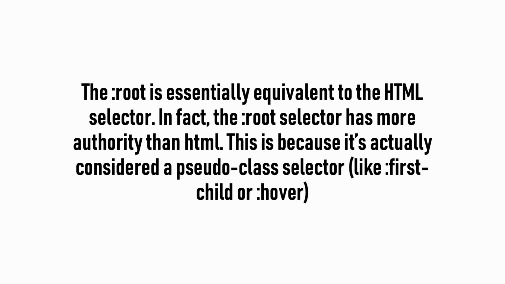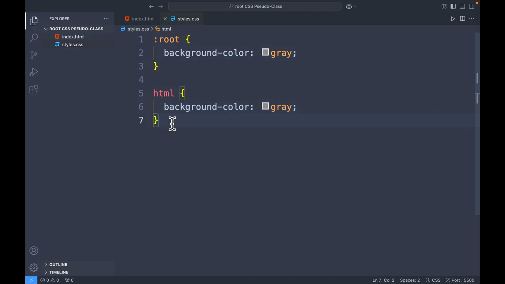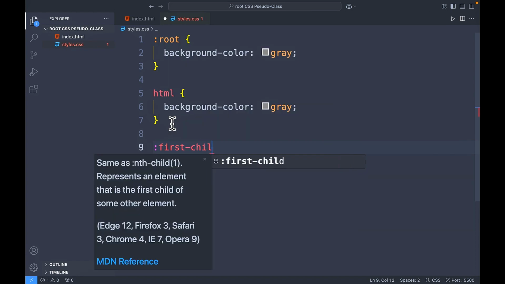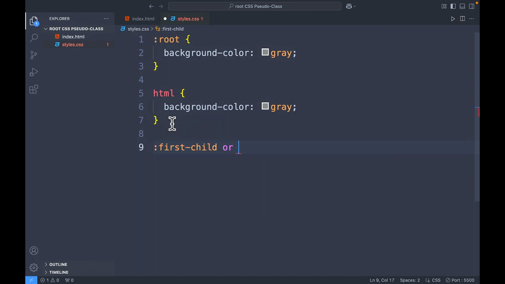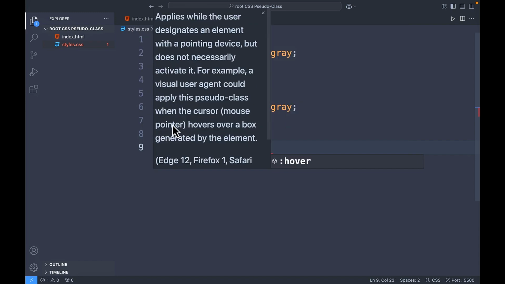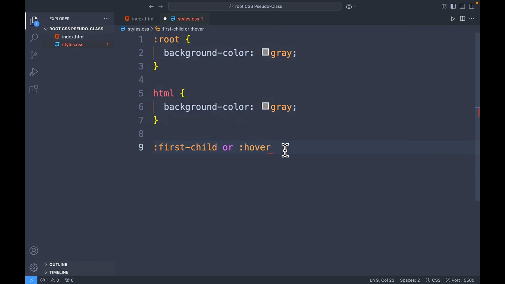This is because it's actually considered a pseudo-class, like the first child, when you have a first child like this, or you have the hover state of a button or something. So it's actually considered the same thing as these ones I just typed. What this means is that it has more authority, or higher specificity, than the tag selector.